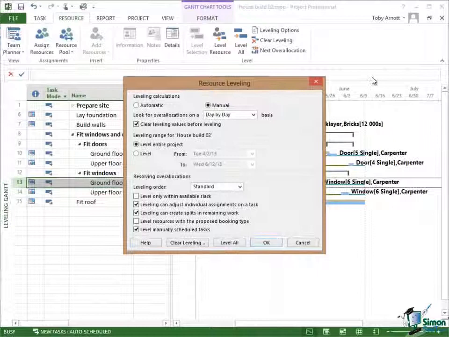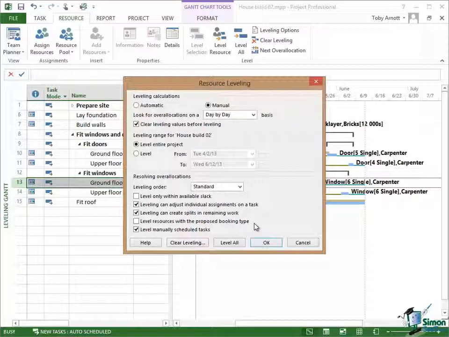Now, the last two options here I'm going to deal with quite quickly. One of them, level resources with the proposed booking type. There are booking types, and one of them is proposed. This is where you've got a request to use a resource, but you haven't actually got a committed resource assignment yet. We're not going to be talking about proposed booking types on this course, but if you do use proposed booking types, then you can see here whether those proposed bookings should be included in the resource leveling calculations. Bear in mind that with a proposed booking you may not yet have confirmed it, you may not know whether you're actually going to have that task or indeed the relevant resource working on that task.